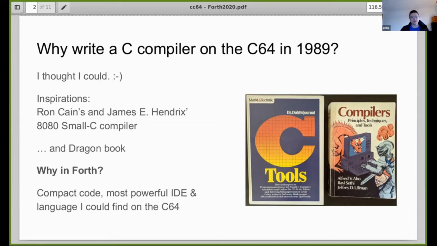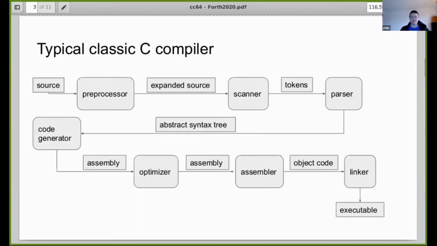The reason I wrote it in Forth is that this was pretty much the best, most powerful IDE and programming language for any practical purpose that I could find on the Commodore 64. One of the biggest advantages there, especially on the small machine, was the compact code. Well, I'm sure pretty much everybody around here has been there at some point.